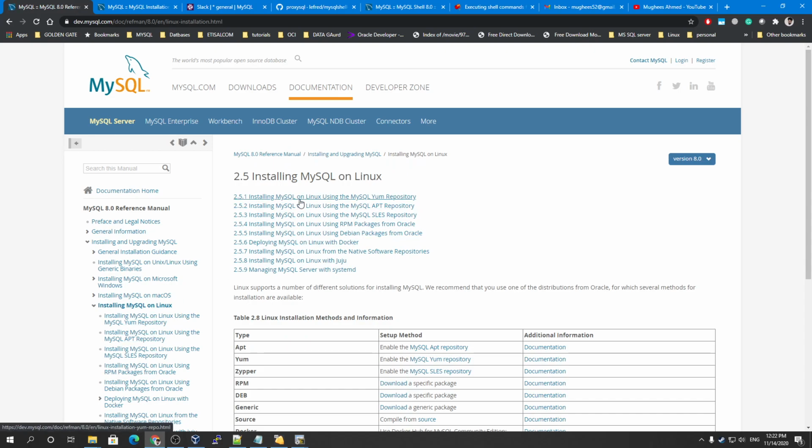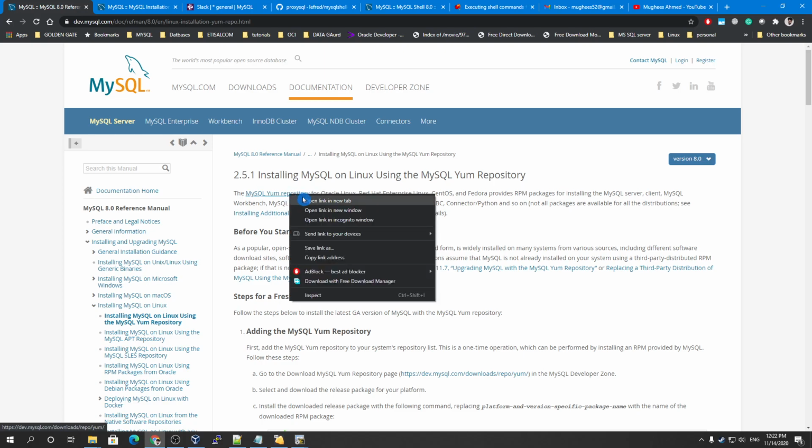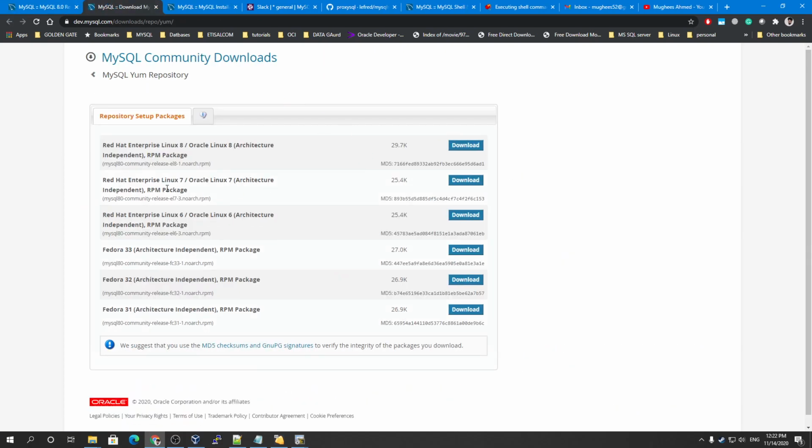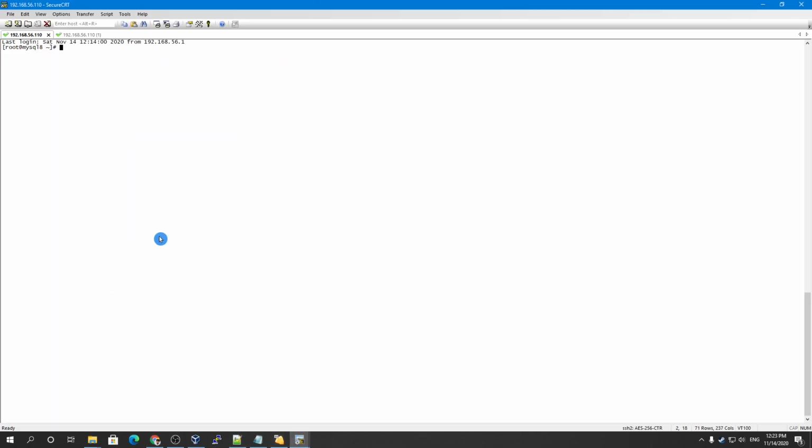Once we go there, we will use the MySQL yum installation from the MySQL yum repository, and here what we need to do is go here, and because I'm using CentOS 7, we will need this RPM package which will create a MySQL repo for us. Let's download this one. I'm just copying this link because I will download it with wget. Let's do it with wget.